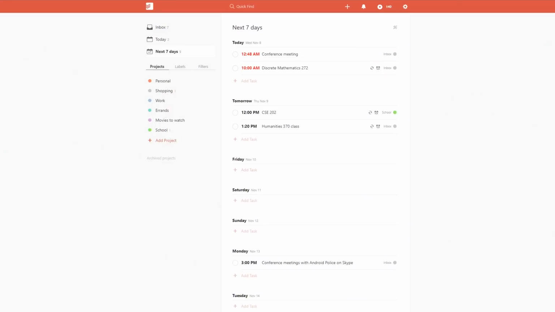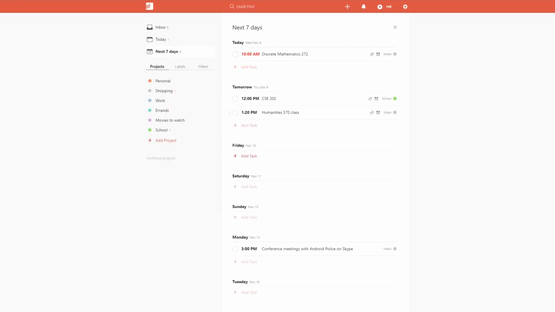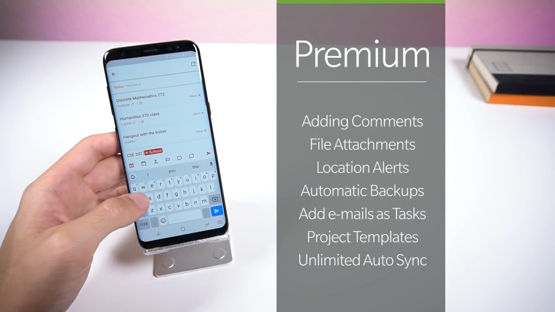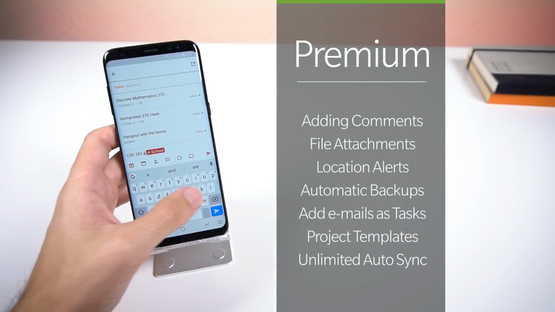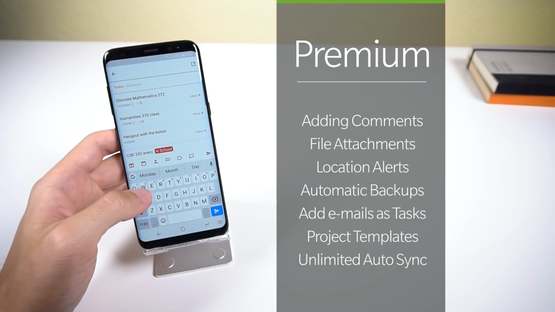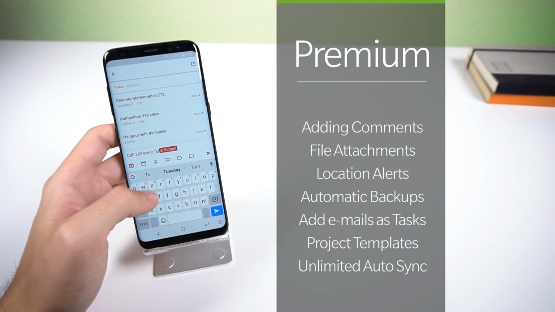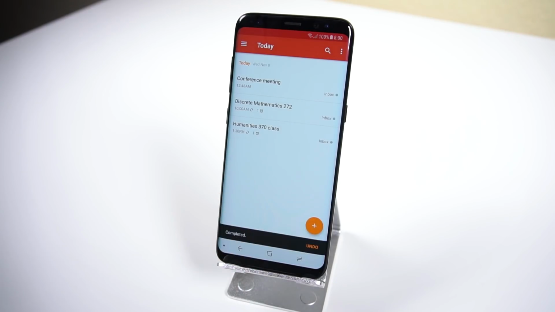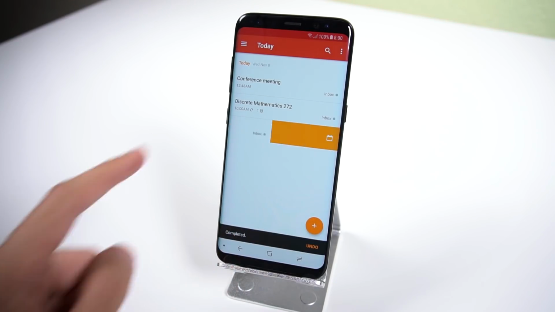You can even manage your tasks through their website for desktop support, and if you use Chrome, they also have an add-on. If you go premium, you can then do so much more such as adding comments, file attachments, location alerts, automatic backups, add emails as tasks, project templates, unlimited automatic synchronization across all devices, and more. So if you're looking for a more advanced to-do list app, this one is for you.